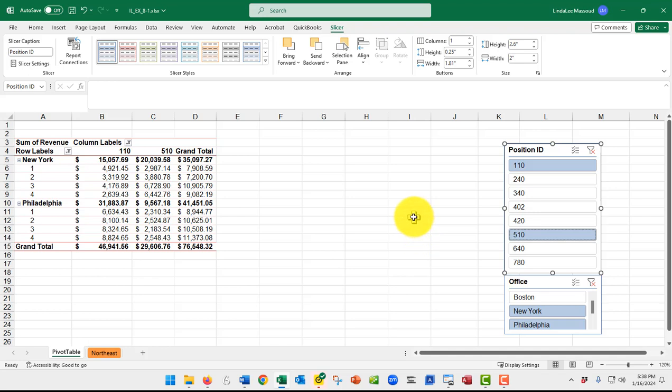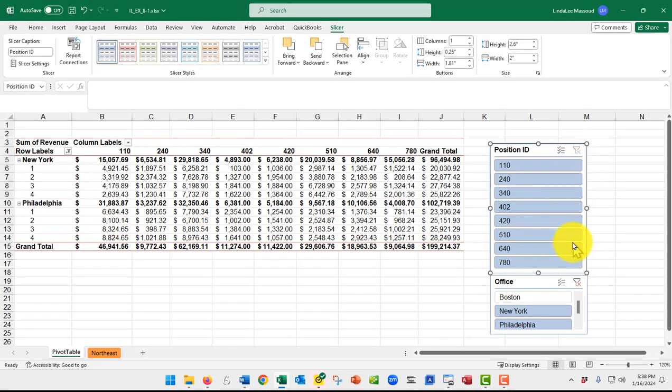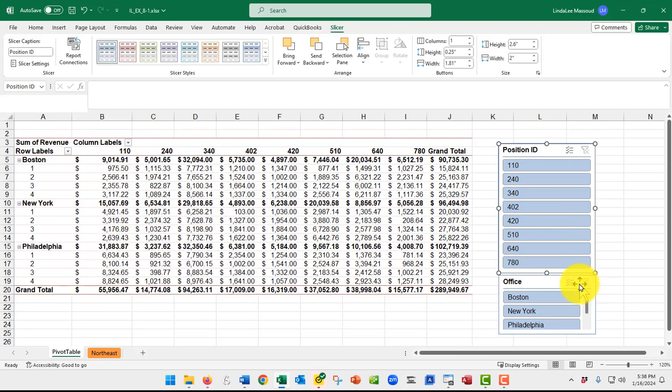Alrighty, with that done, I am going to clear these two filters. I can just do it with the clear filter box, which you're familiar with by now. And I have everything back.